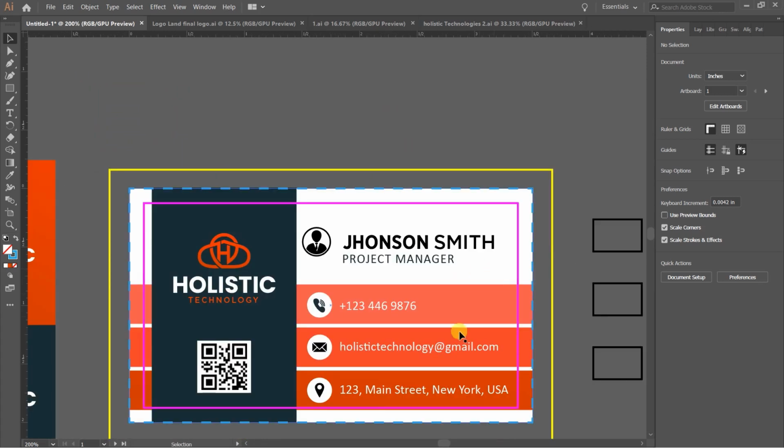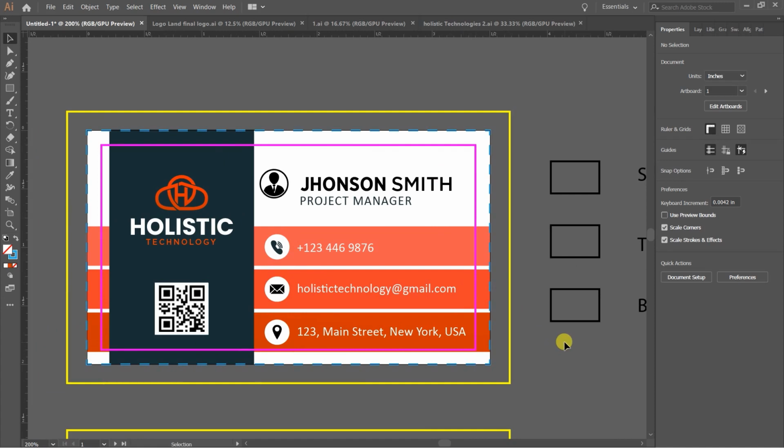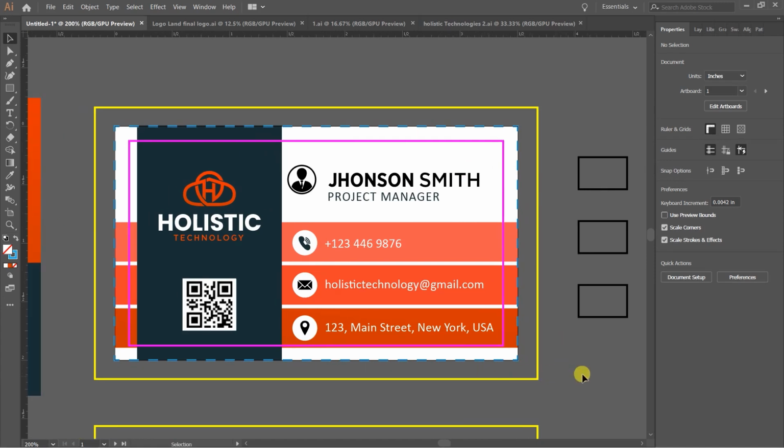So first of all, we have to make sure every content must reside in this safe area. We have to make sure everything is going well. Okay, I think according to me everything is good. So the main content is the QR code, logo, the tag wording here, and these icons. Everything is residing right now in this safe area.